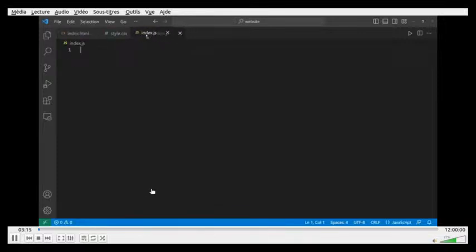So rearrange these tabs however you like. I switch back and forth between the JavaScript and HTML file quite often, so I tend to put them right next to each other, but do whatever is most convenient for you.